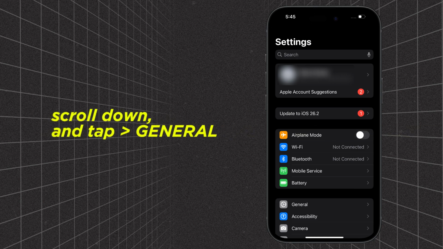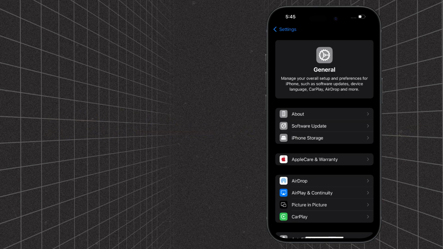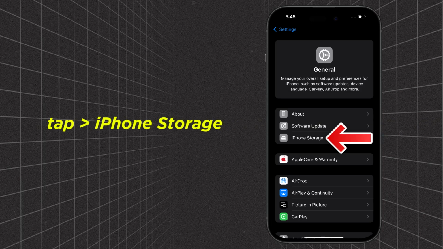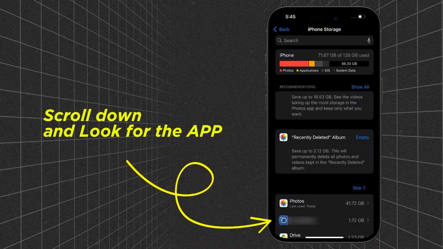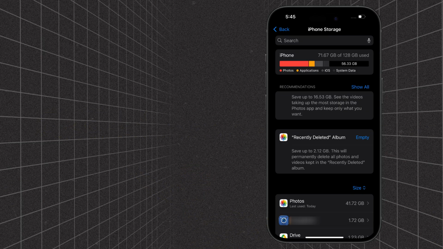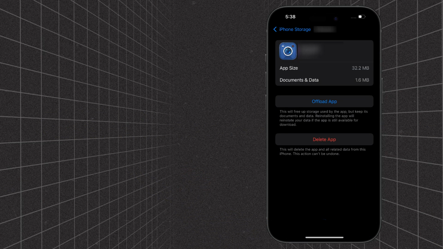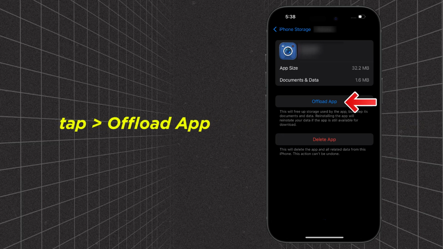From here, scroll down and tap on General. Once you're in the General Settings tab, look for iPhone Storage option and tap on it. Over here, you can either search for the app or you can scroll down and look for it. Then tap on the app. On the next screen, you need to tap on the Offload app option.